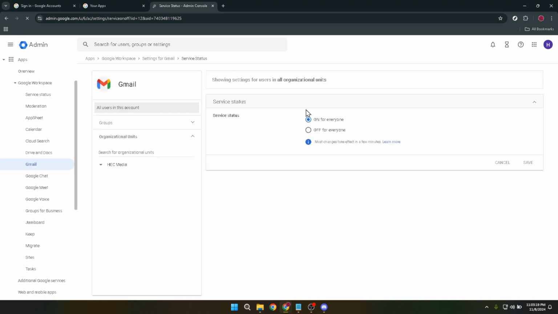You're almost there. To activate Gmail for your organization, simply turn it on. This action enables Gmail for all users within your Google Workspace account, granting them access to this powerful email service.